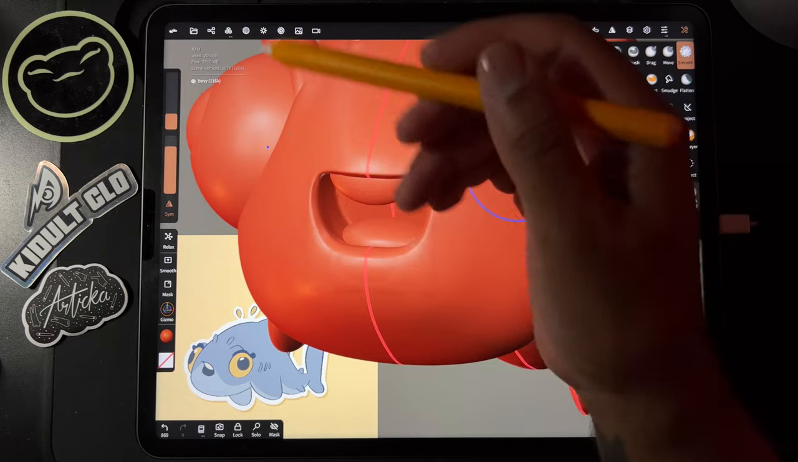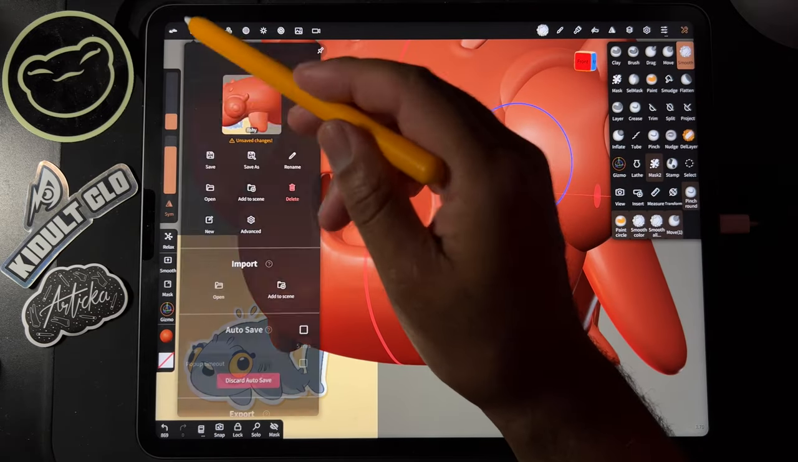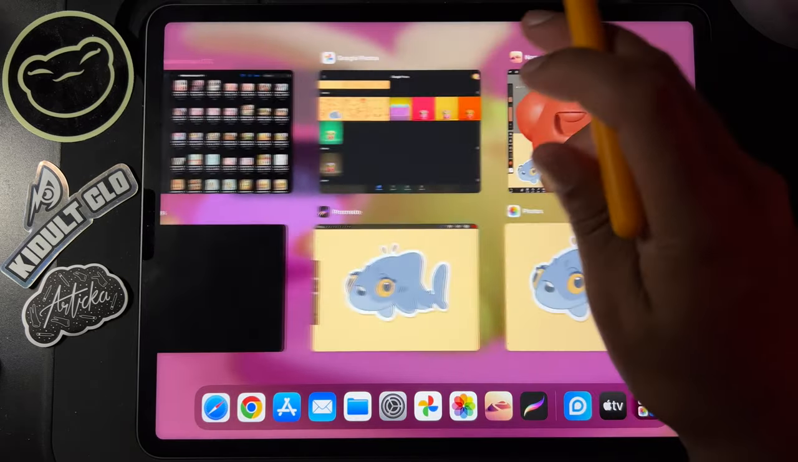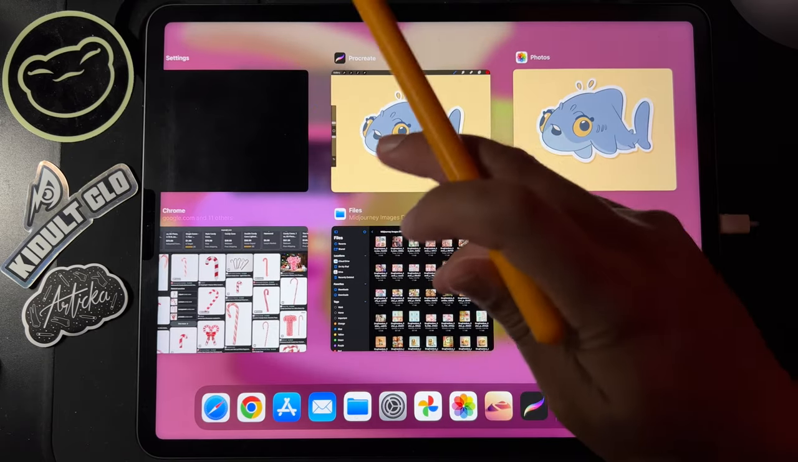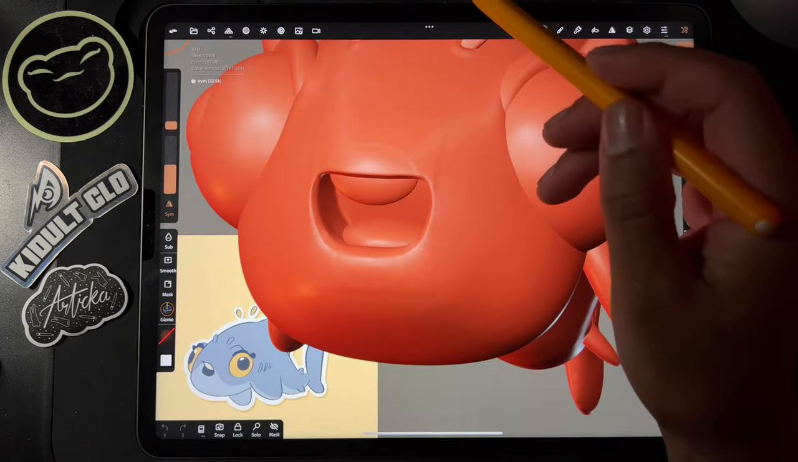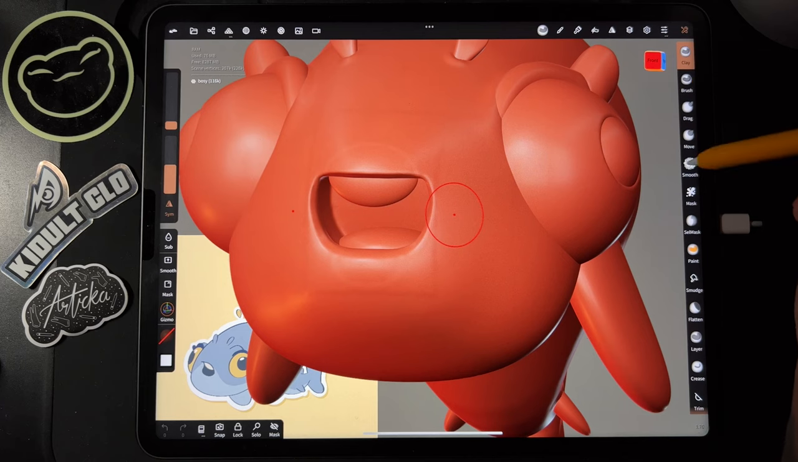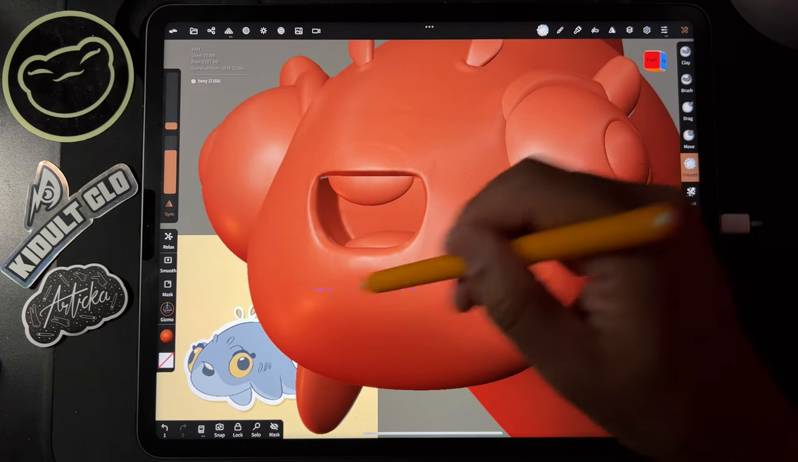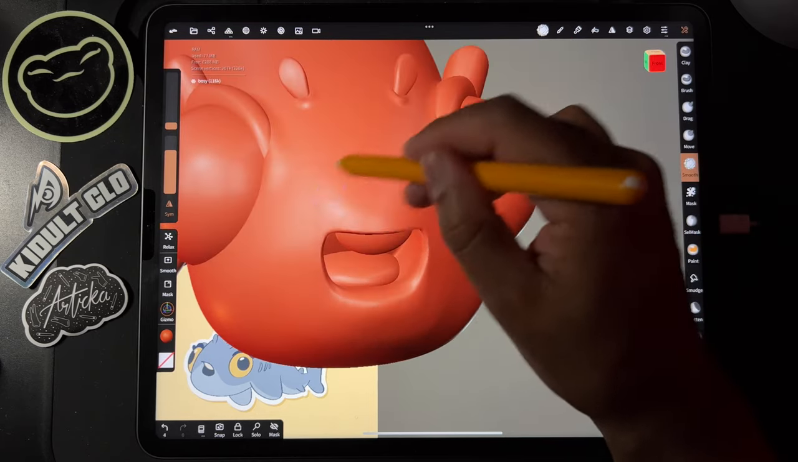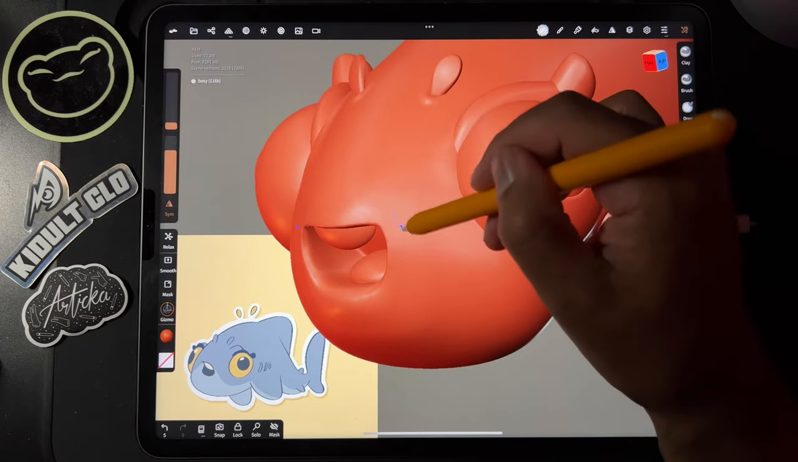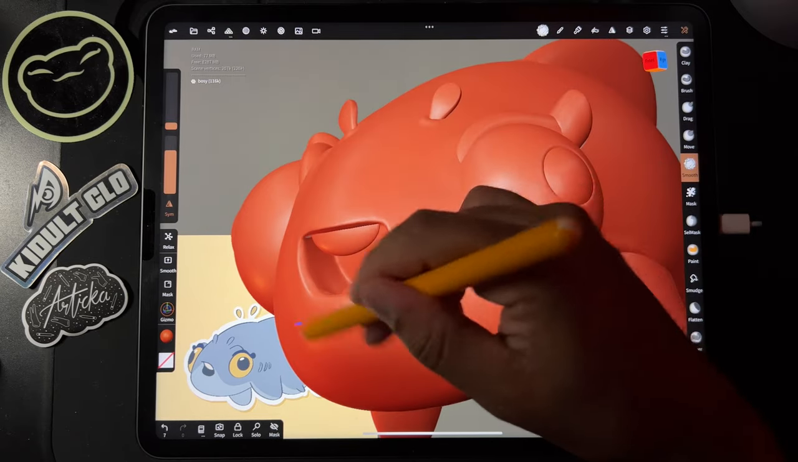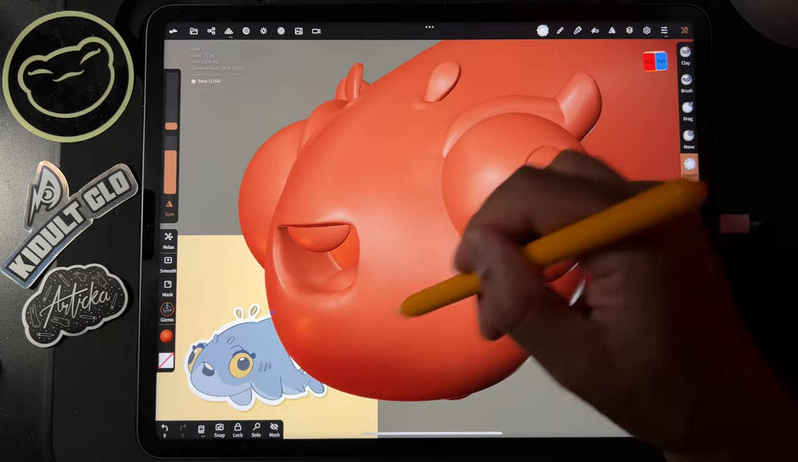So I'm going to reset and just see if this fixes it. I guess I'm going to save it. So now smooth is working again. But look at this huge square. I don't know what's up with that. Very odd.